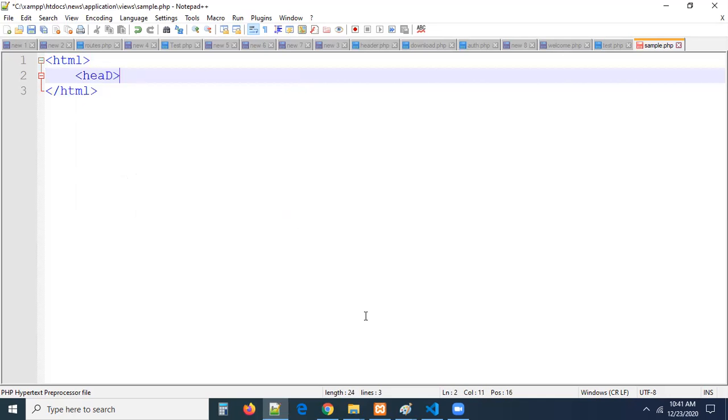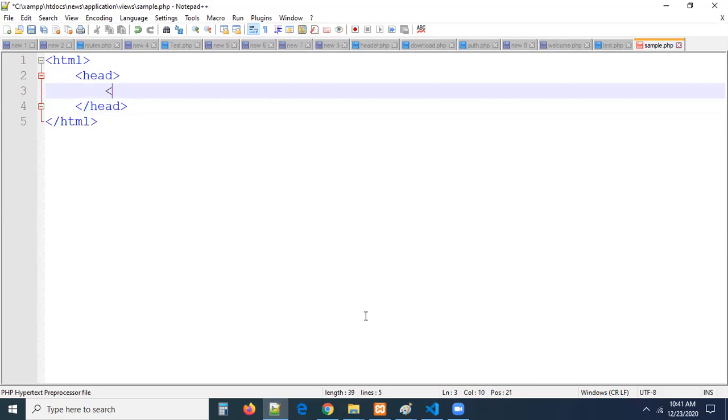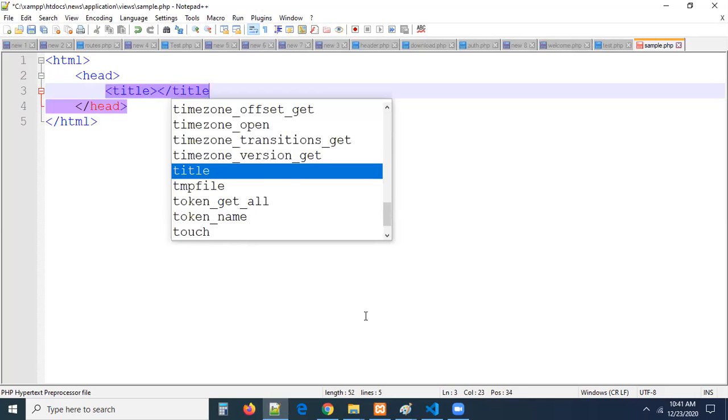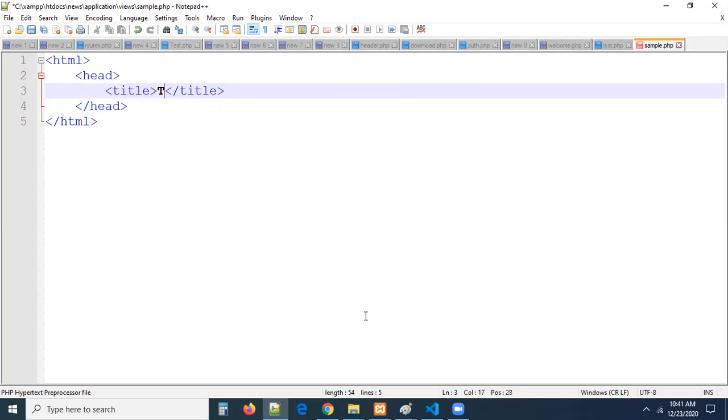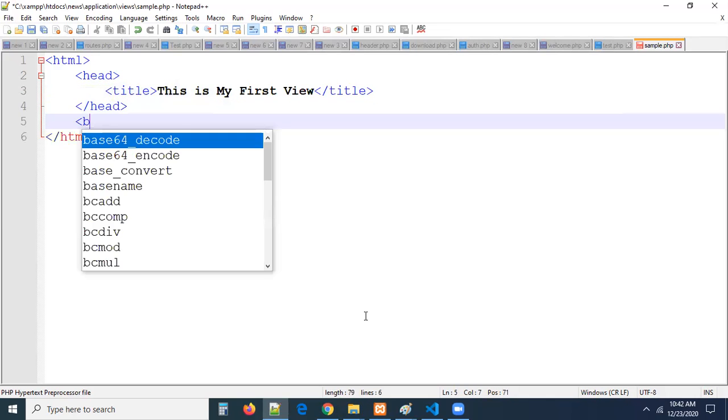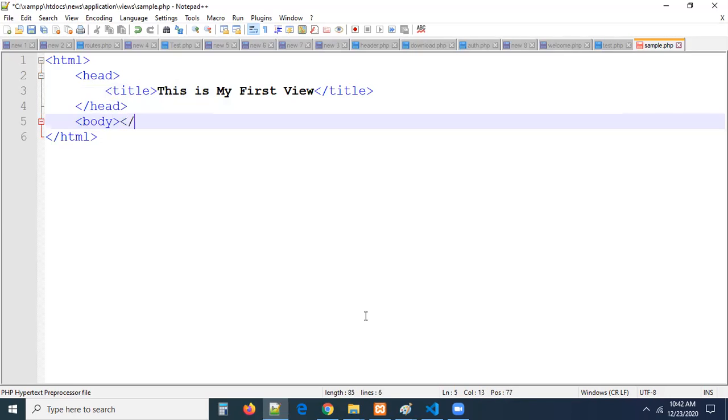Let me go with the head section open, head section close. Let me go with the title tag open and title tag close. I'm writing, this is my first view. Something I'm writing, don't worry. Here you can come down. It should be a body tag now. Body tag open, body tag close. Remember, where are you saving this file? This file is saved in the application views folder with the name sample.php.